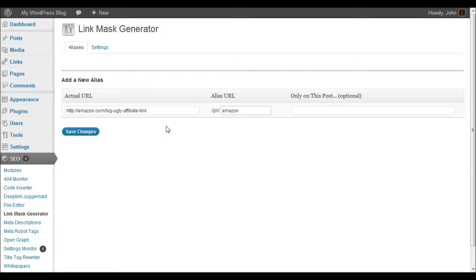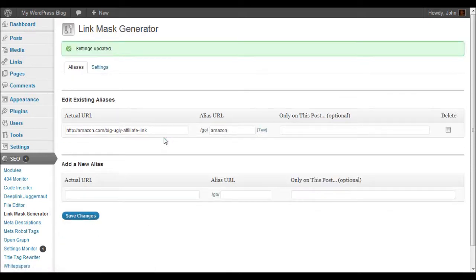Then you click Save Changes, and then any instance of this link on your site will automatically be rewritten so that it goes through a Go directory followed by whatever you put in here. So let's say that your site is example.com. So then whenever you link to this URL in one of your posts, then it's changed to example.com/go/Amazon.